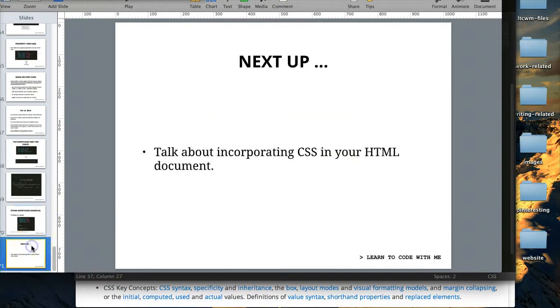Okay, so that's all I'm going to talk about today, because up next I'm going to talk about incorporating the CSS in your HTML document, and there are 3 main different ways to do that. I want to save that all for next time and not mix things.